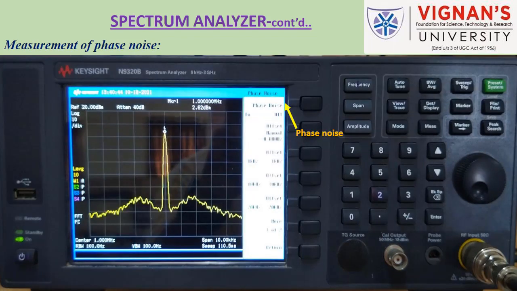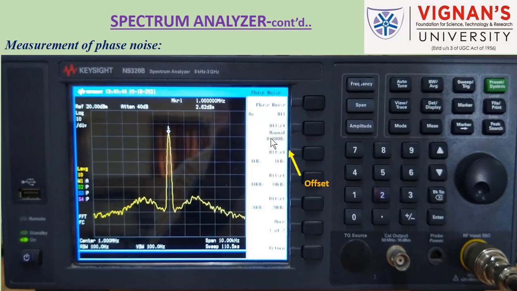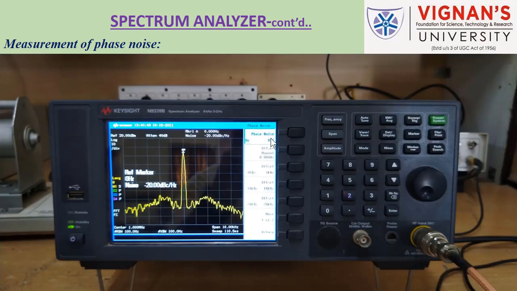After clicking on the function, you will observe phase noise here, and here also on and off is there. We have to make it on. In addition to that, we need to do one more thing, that is we need to set the offset. Offset manual is there. For that offset manual we have to provide a minimum value, that is 10 kilohertz. By making it 10 kilohertz, the calculation is over. So here the offset is there, and you can observe that we have given the offset as 10 kilohertz.